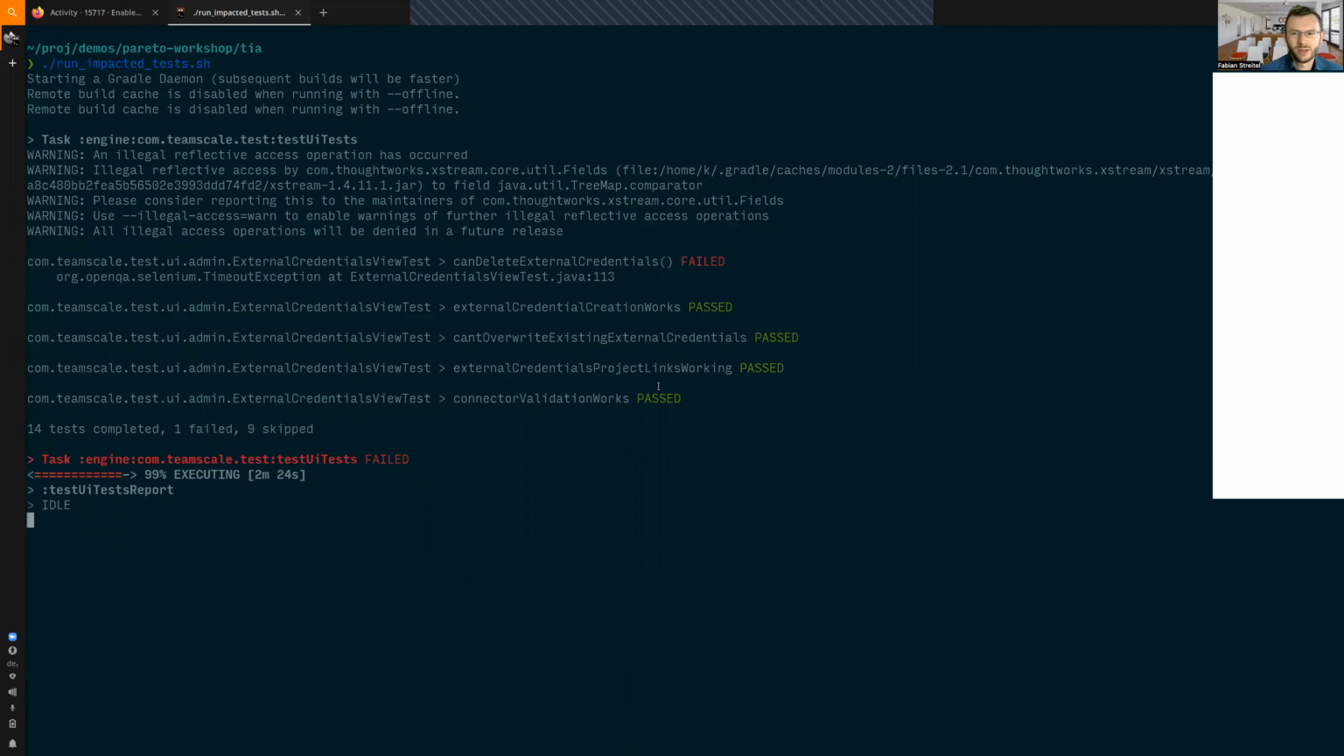All right, and it's done. So what happened here? We actually executed 5 tests now, not 4. These are the 4 that Teamscale had selected based on what it knew about the system. There was actually a 5th test that was new. Teamscale didn't know about it yet because we implemented it in the commit that we just made.